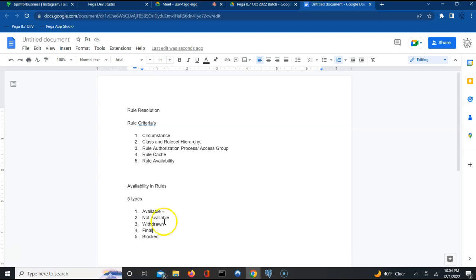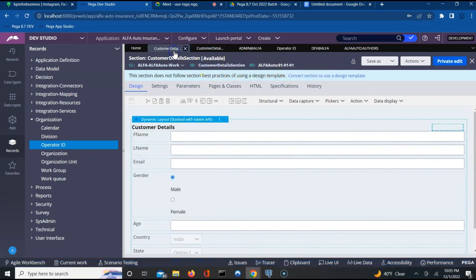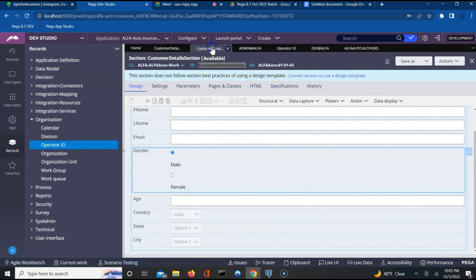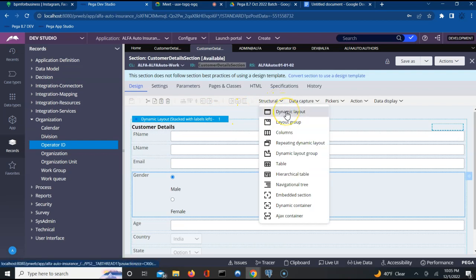You also have not available. What does not available mean? Not available means, for example, we have here 2 sections, version 0 0 0 1. Perfect. So when I mark a rule not available, for example, I mark this rule not available. Let us see this. Let me add one dynamic layout here.